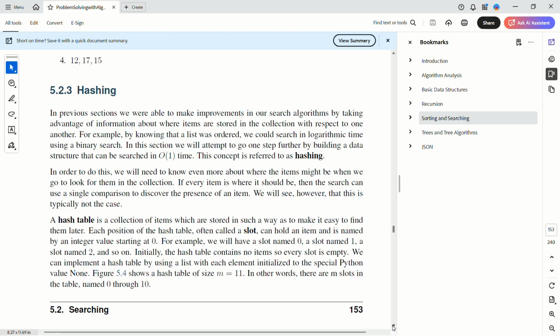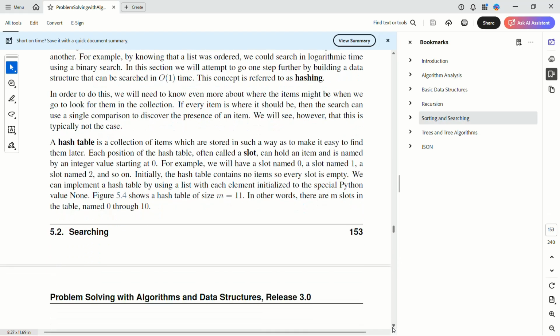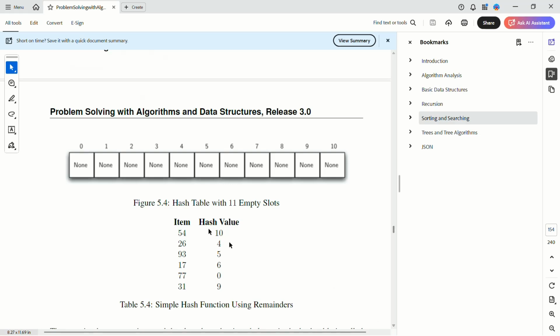We can implement a hash table by using a list with each element initialized to the special Python value None. Figure 5.4 shows a hash table of size m = 11. In other words, there are m slots in the table named 0 through 10. Here's the figure that shows you what it looks like, and what we're going to do is take these items and hash them to this table.